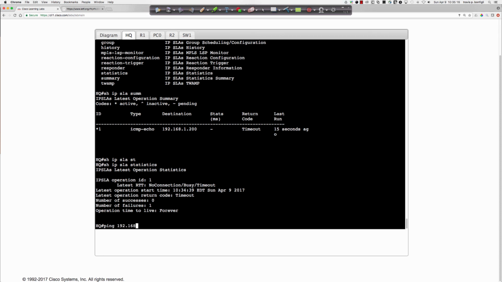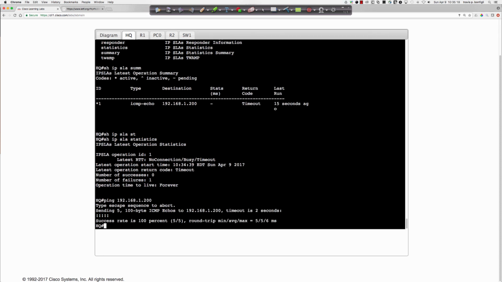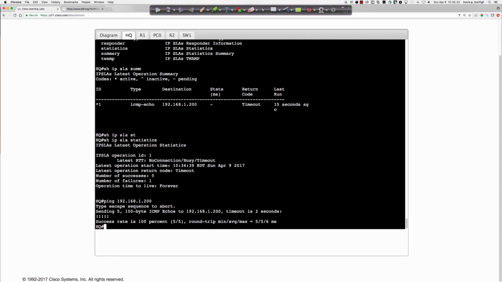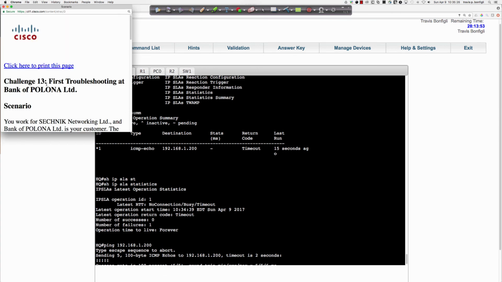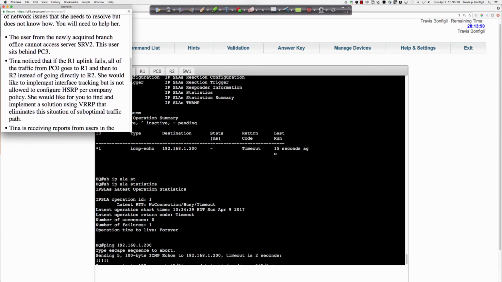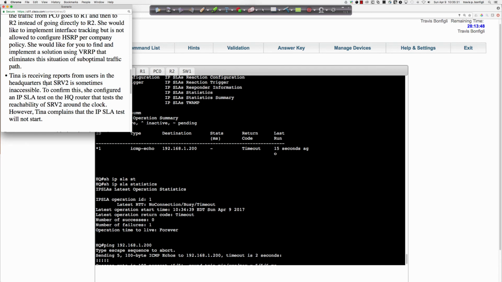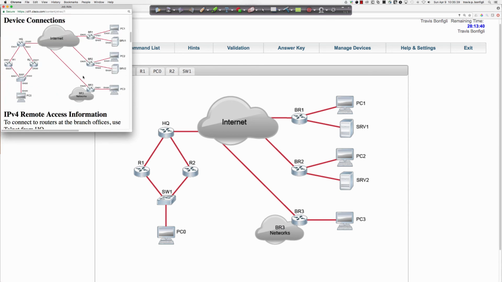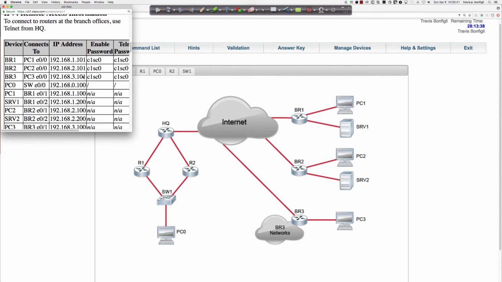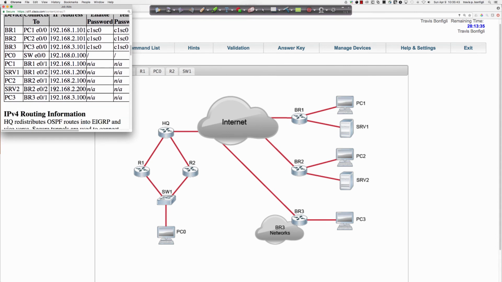Ping 192.168.1.200. And here's an interesting question. The scenario said that it was trying to ping server 2, reachability of server 2 around the clock. So the server 2 IP is what? I'm doubting whether that's the server 2 IP. Yeah, so the server 2 IP is wrong.